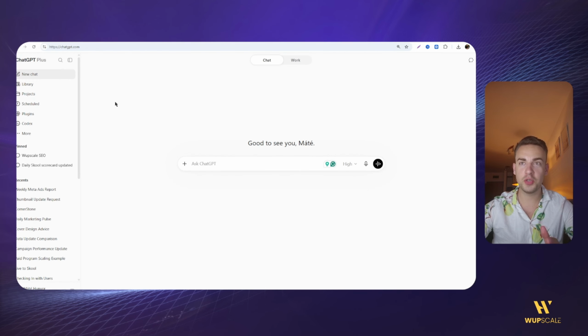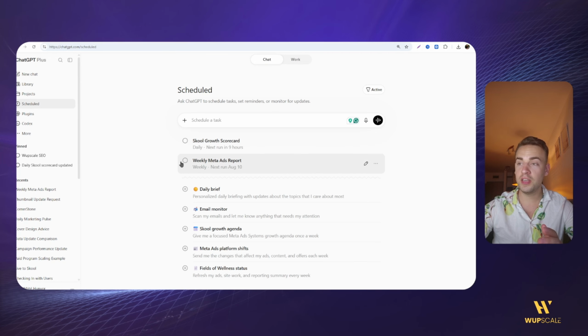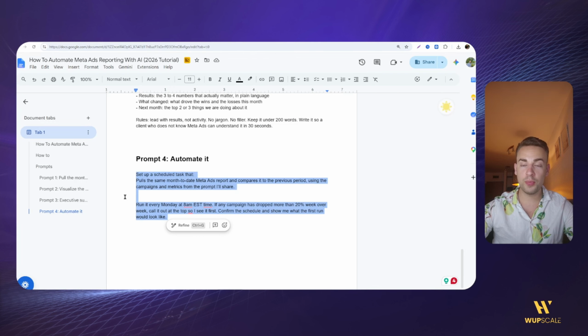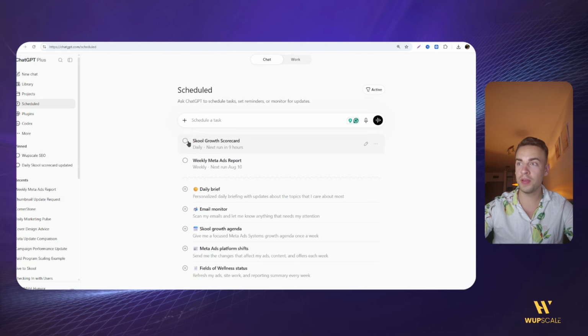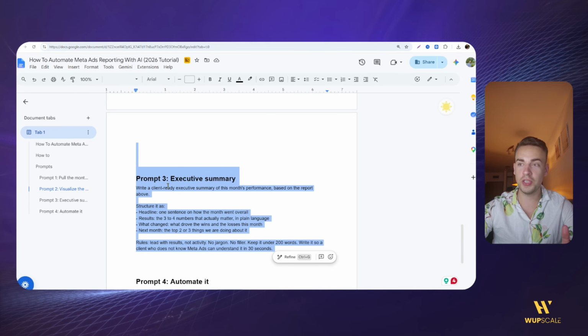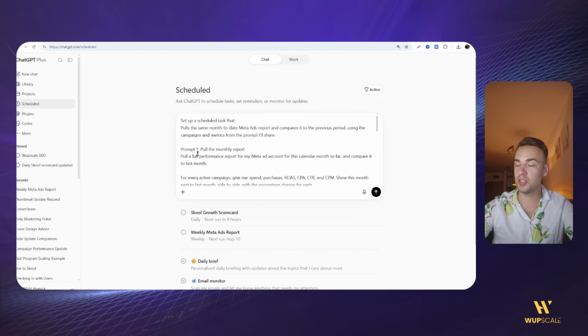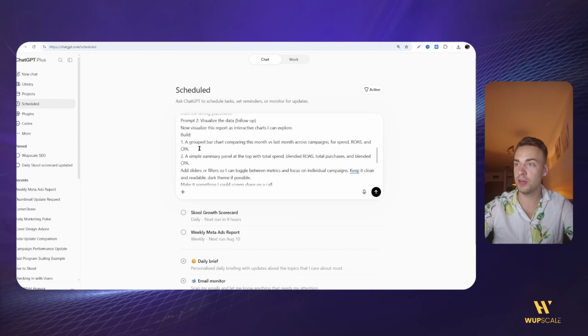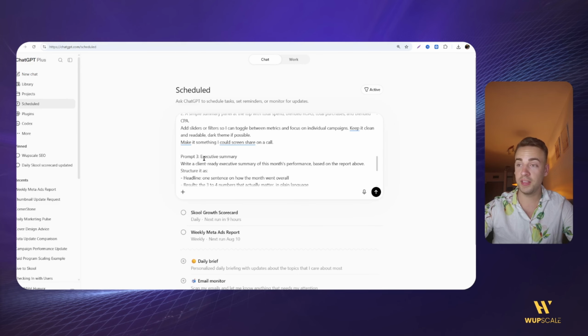So to create a scheduled task, you need to go to the left side and click on Scheduled. And here we already see the weekly Meta Ads report that we just created earlier, but there's another way to do it as well. If we go back, we copy the same prompt number 4, go back, paste it, but in between we are going to put the previous prompts that we used. So I just came back to the sheet and I copied prompt number 1 to 3. And then I just pasted everything. So we have prompt 1, prompt 2, and then prompt 3 as well.